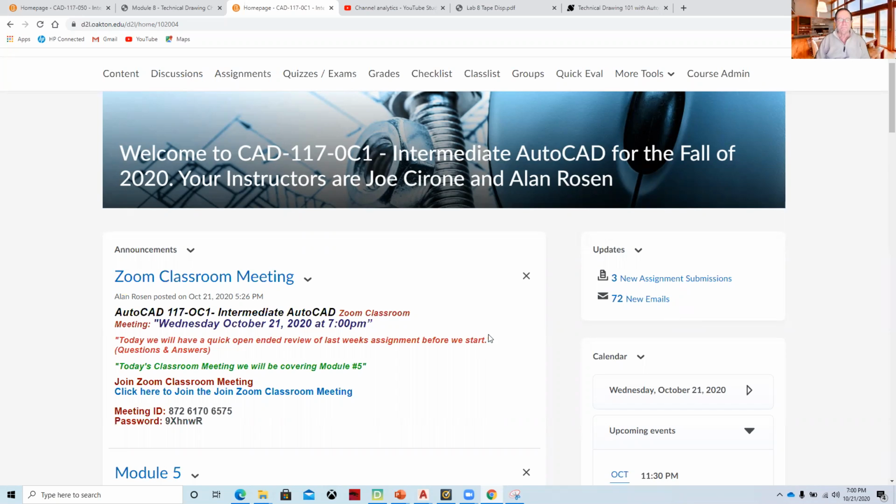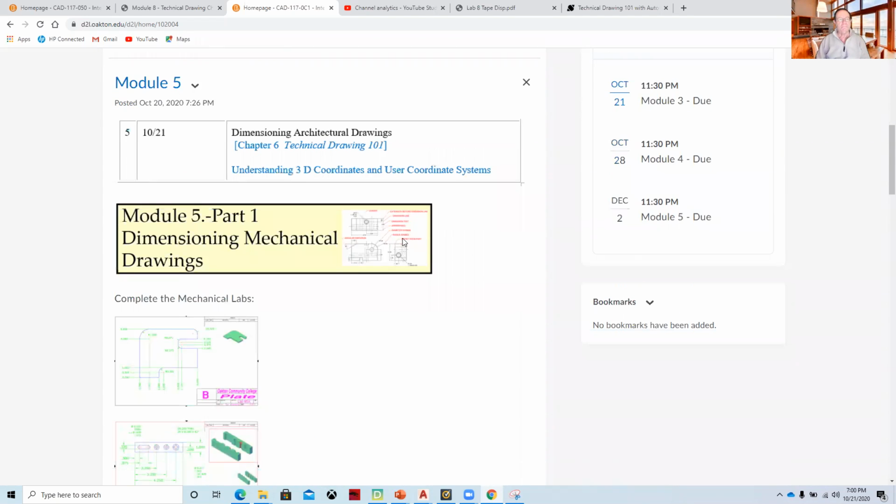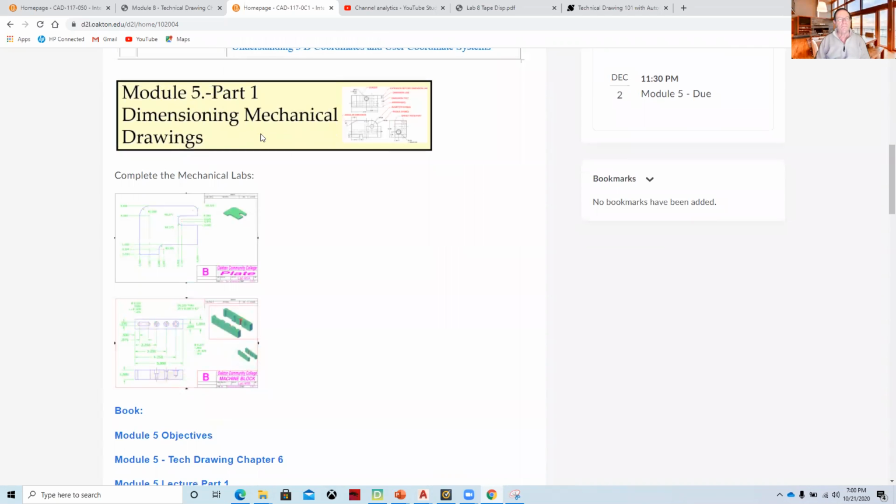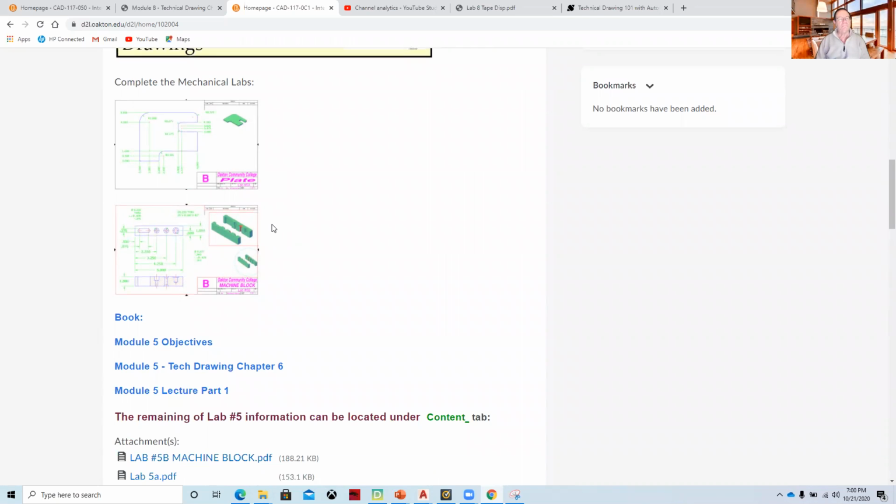Welcome to our weekly Zoom classroom meeting for Intermediate AutoCAD Section 117 OC1. This week, we're going to cover dimensioning mechanical drawings, and we have 2 lab assignments. Is that correct, Al? That is correct. And so we have this plate drawing with ordinal dimensioning, and then we have this machine block with baseline dimensioning in a section view.